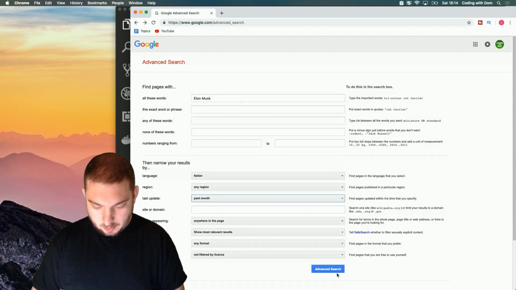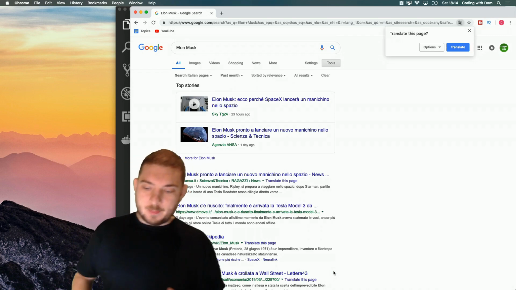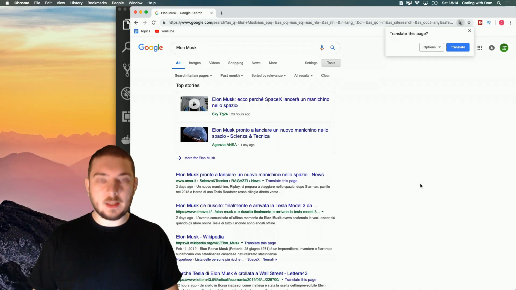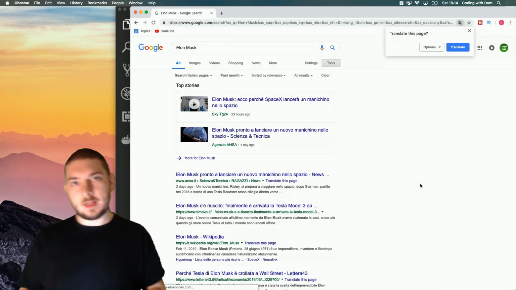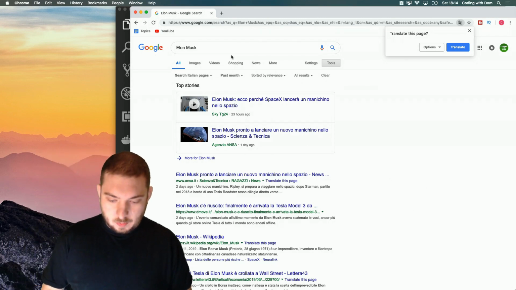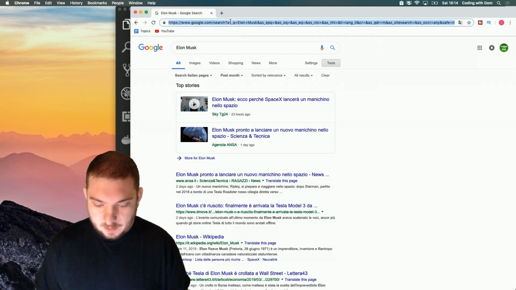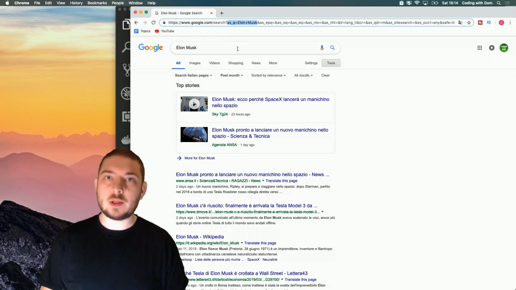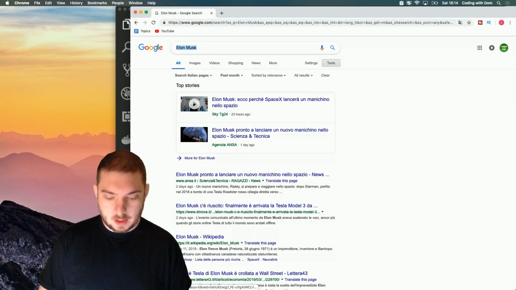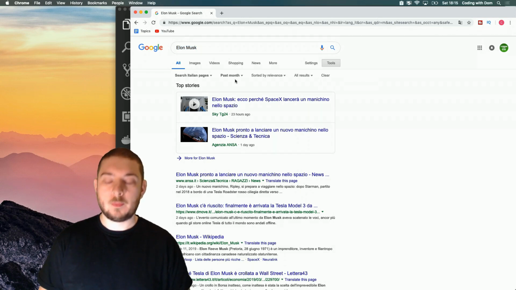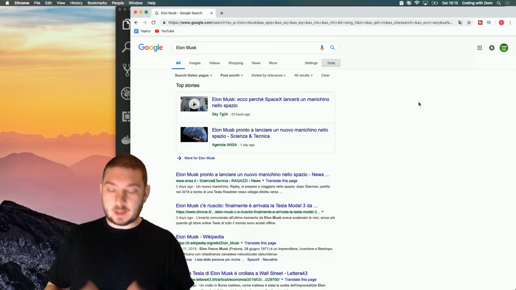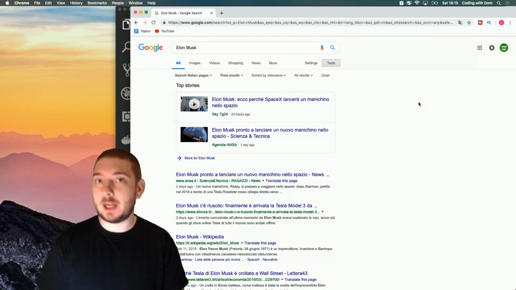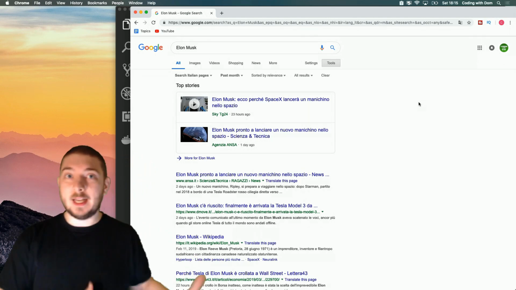And then I'll be clicking on Advanced Search, and basically what I will be checking as an assertion step in my test is to make sure that there are specific query parameters in the URL, and I also want to make sure that Elon Musk appears here and that we have search Italian pages in the past month. So I just tested the thing manually, and now we can recreate this in Nightwatch.